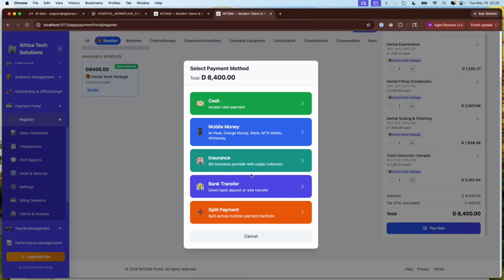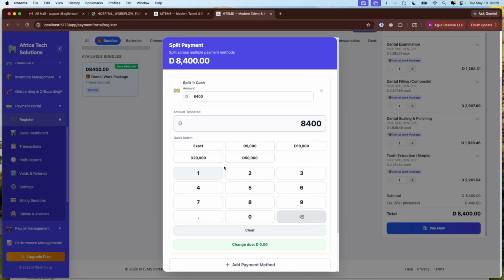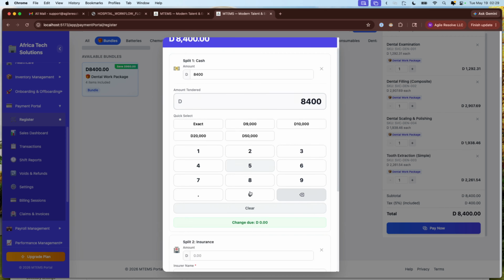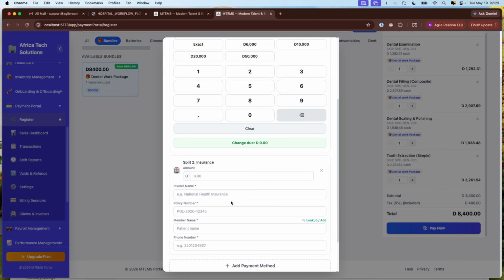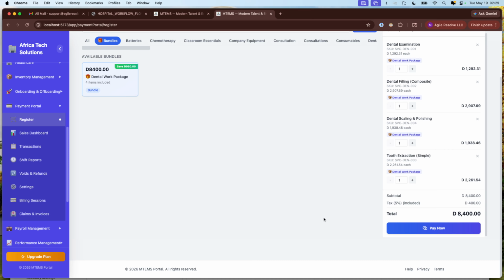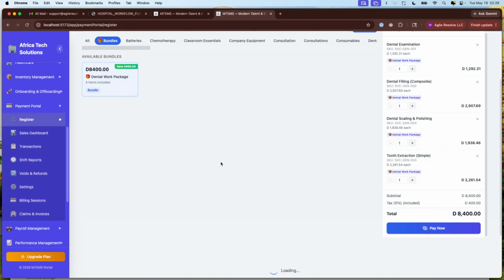Then the other thing is you can also do a split. Let's say you want cash, and you also want insurance too. So let's say they pay 5,000, and the rest, 3,000, can be sent to insurance. So you can do that as well. You can also just completely send it to insurance.